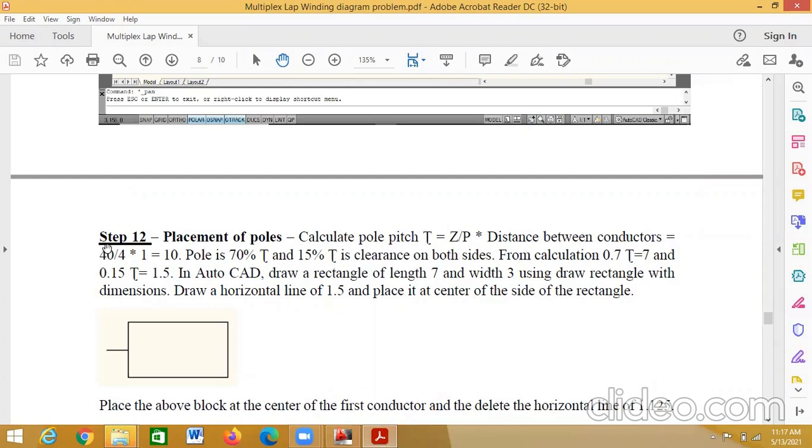The number of conductors is 40, number of poles is 4. Tau equal to 40 by 4 into 1, I'll get 10. So 70% of the pole pitch is the pole, so 70% of tau, and 15% is the clearance on both the sides of the pole. 0.7 tau I'll get as 7. 0.15 tau I'll get as 1.5.